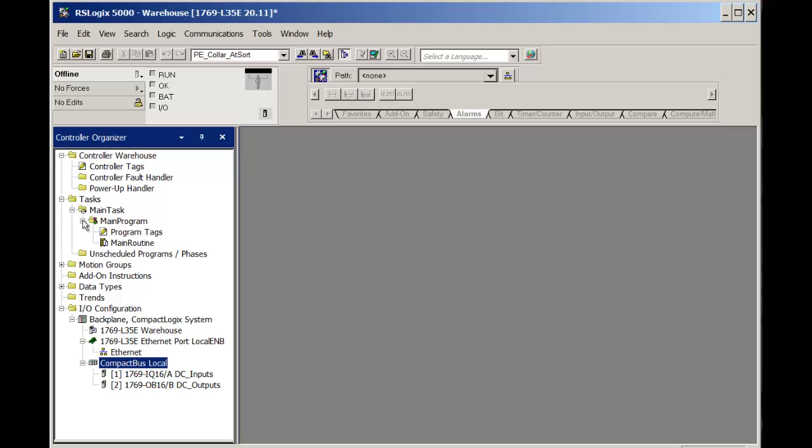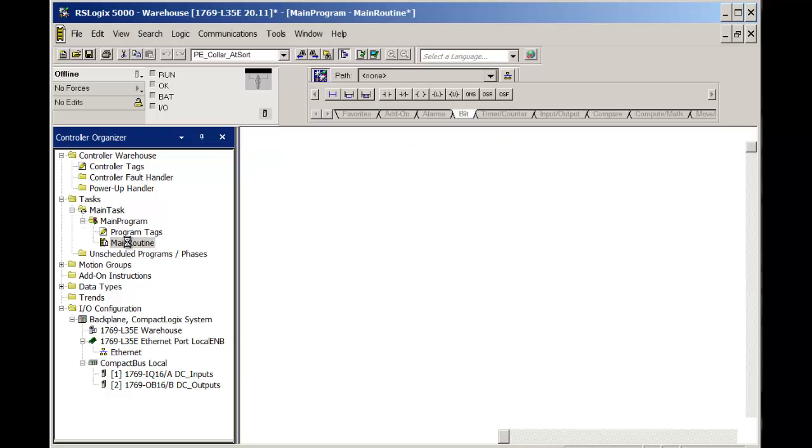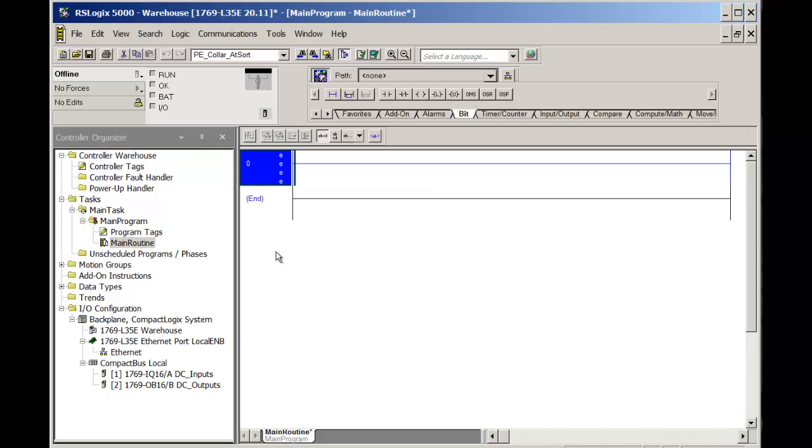So we go up to Main Program, double click to open up the main routine, and we're going to put in some code to control a conveyor. I'm going to pause in RSLogix5000 for a minute and explain the application, and then come back right to this point.